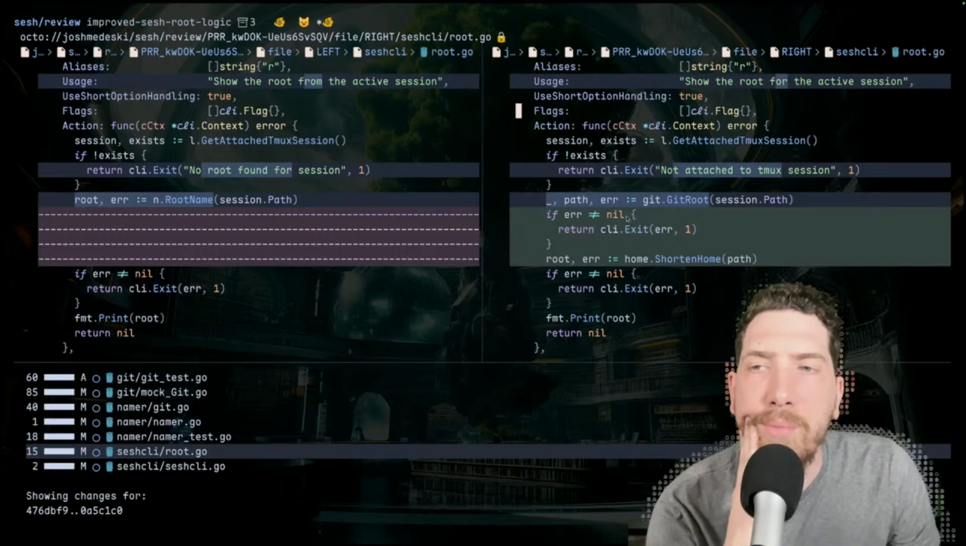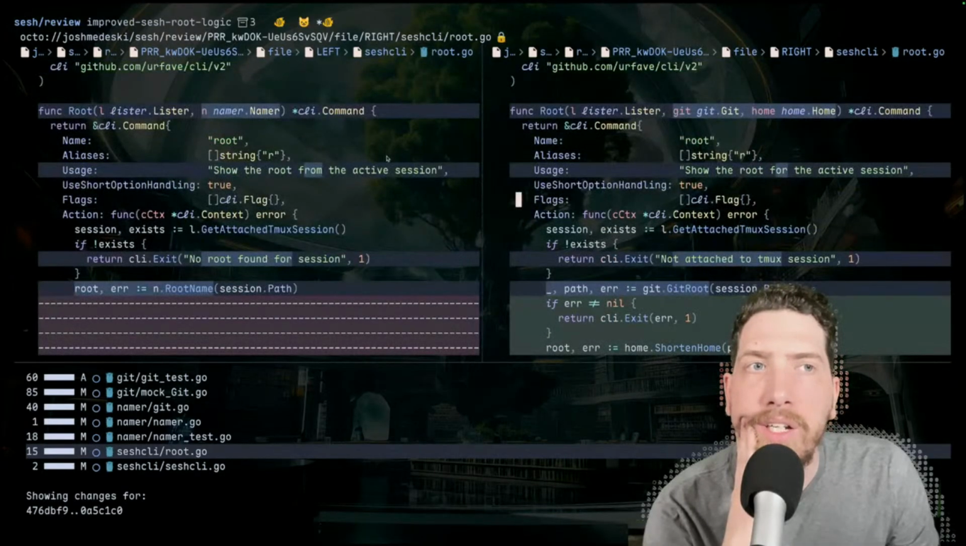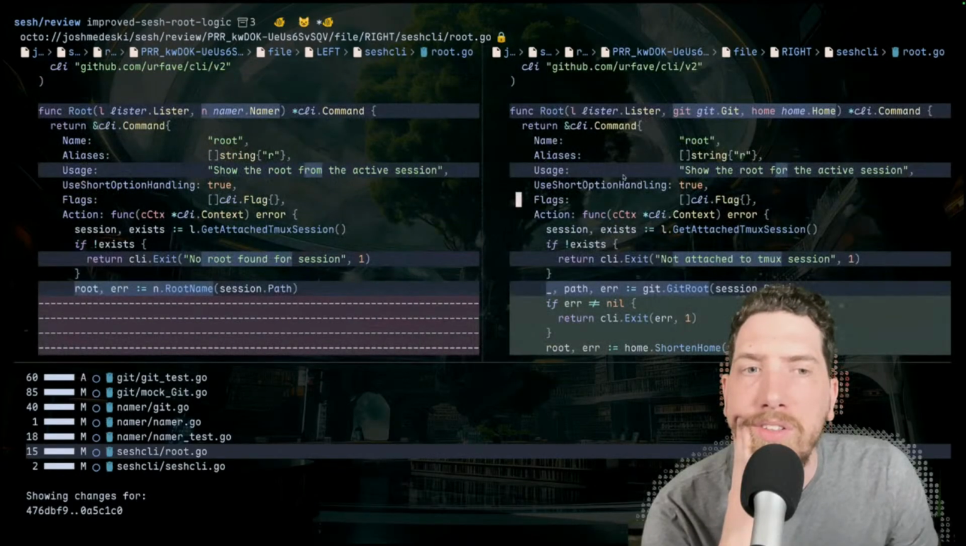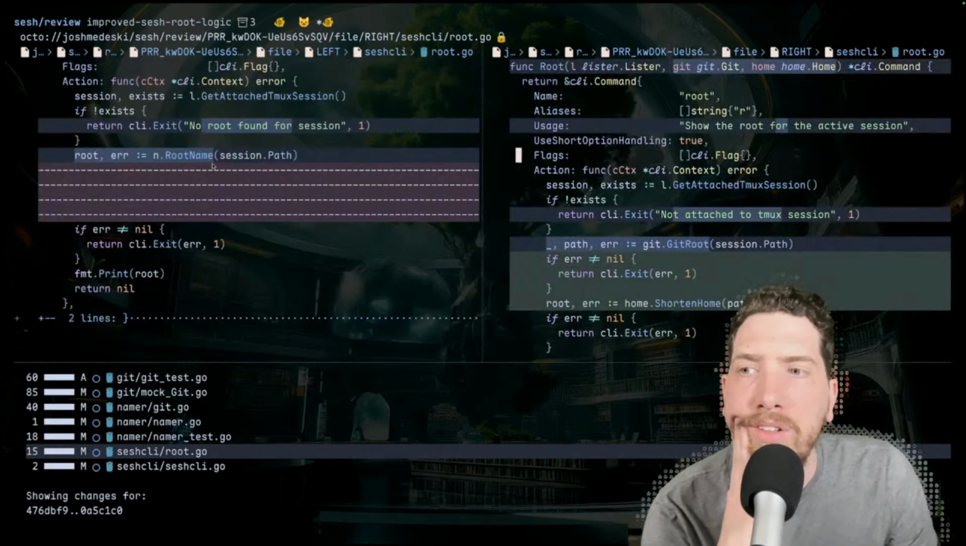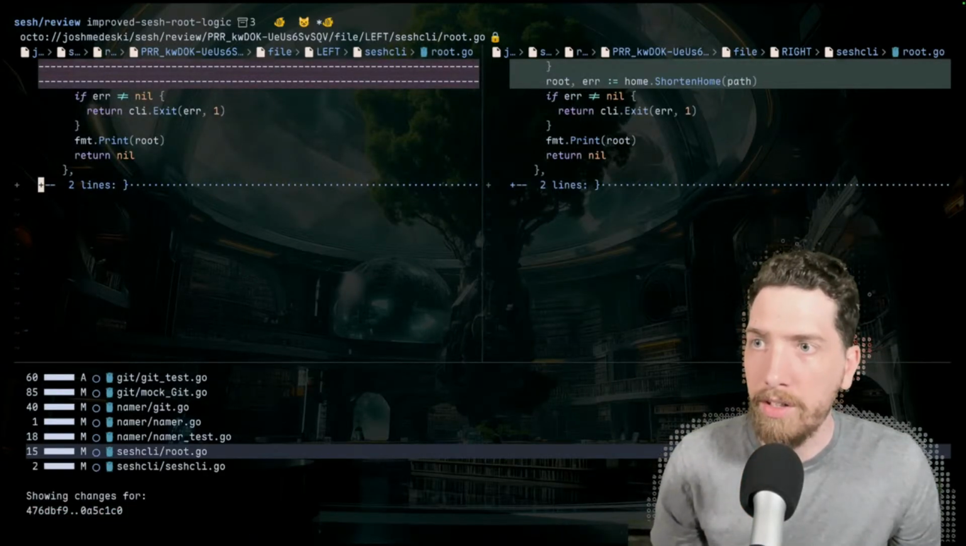So the path comes from git root, and then we shorten home instead of the namer directly doing it. So did we get rid of namer? We've removed namer in place. So this is the git root command. And then down here, we just do what we always did, right?